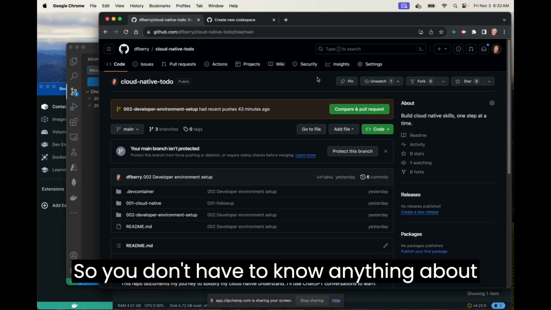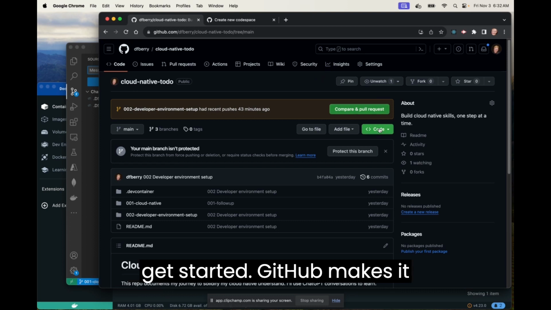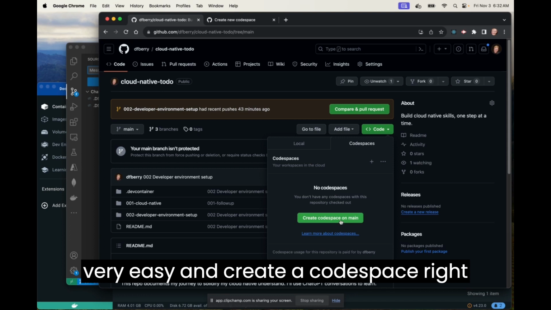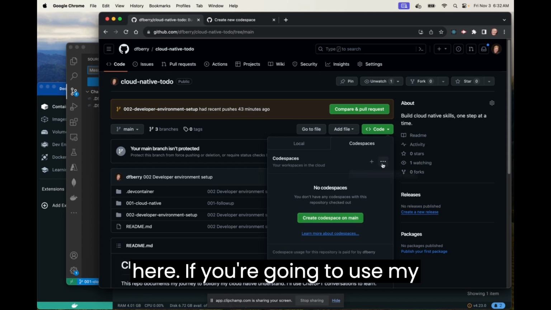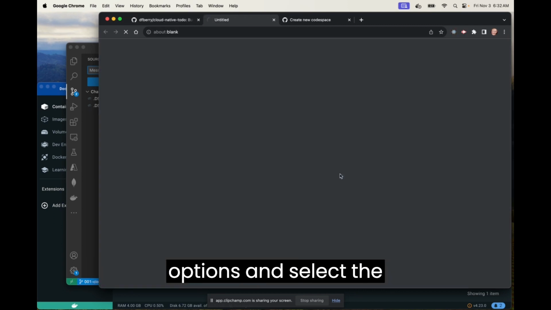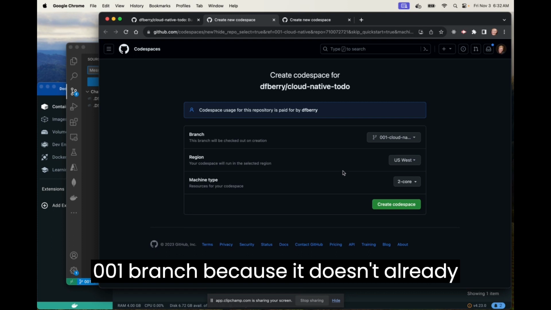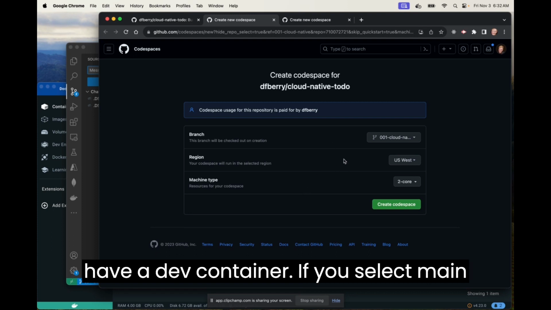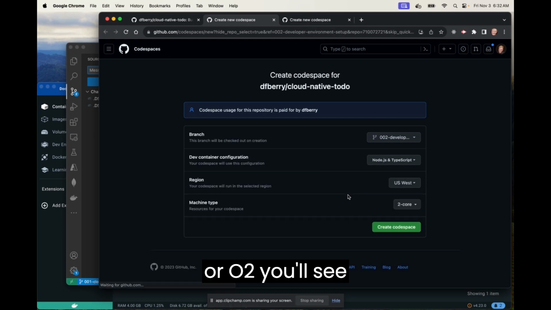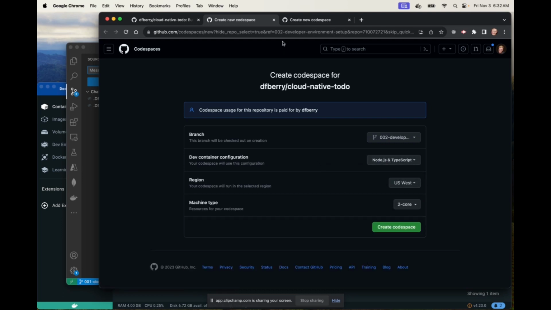So you don't have to know anything about dev containers or Docker or anything to get started. GitHub makes it very easy. You can create a code space right here. If you're going to use my repository, I'd suggest you say new with options and select the 001 branch because it doesn't already have a dev container. If you select main or 002, you'll see that the dev container is already configured for you.